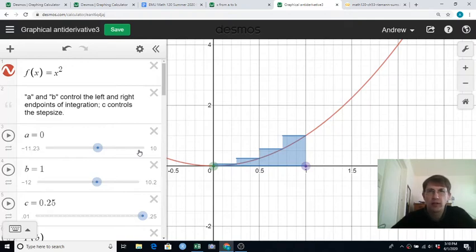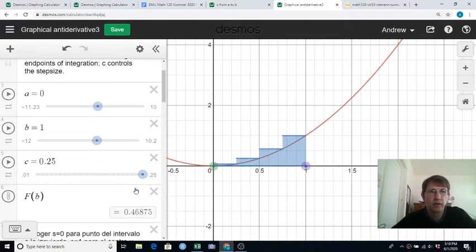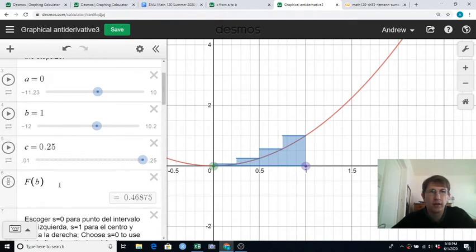So we just said, how can we make our estimates better for integrals? And we said make the boxes narrower. So here we can do that. I've got the step size, the width of each box, set to 0.25. And this is a complicated way of saying what's the total area under the curve according to those boxes.